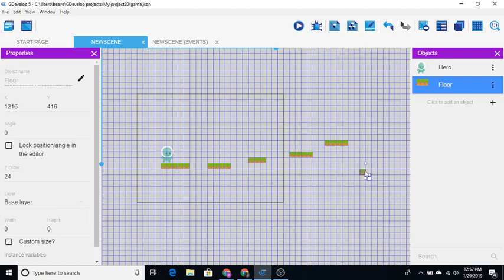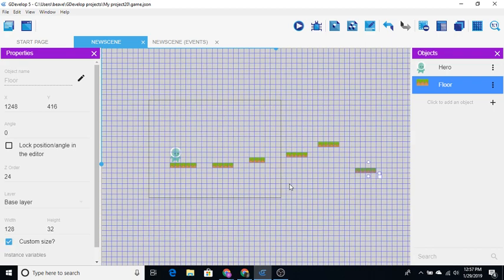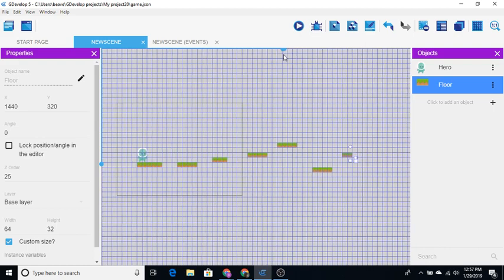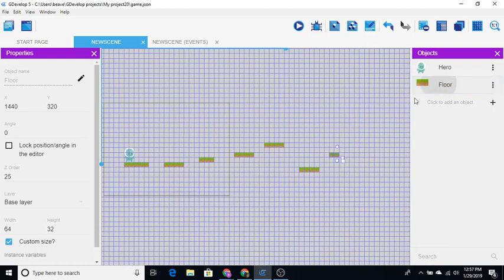Let's move this one over. How far over are we? We're about 1248 over. Let's go a little further over. You can drag this little blue handle here to see more this way. Alright, so that'll be our last one this way.